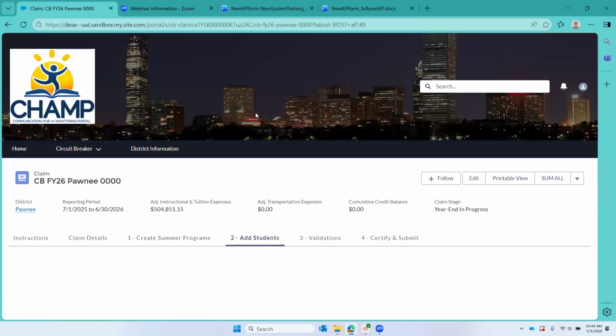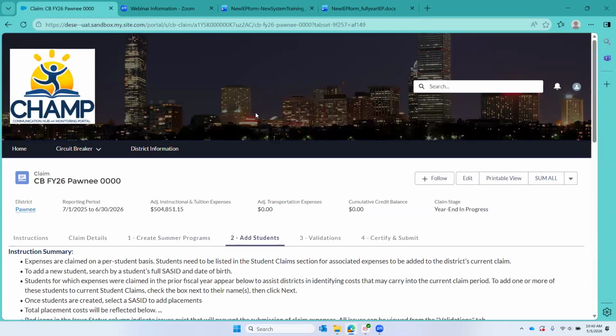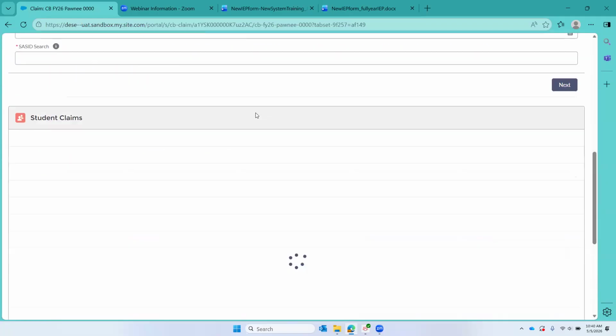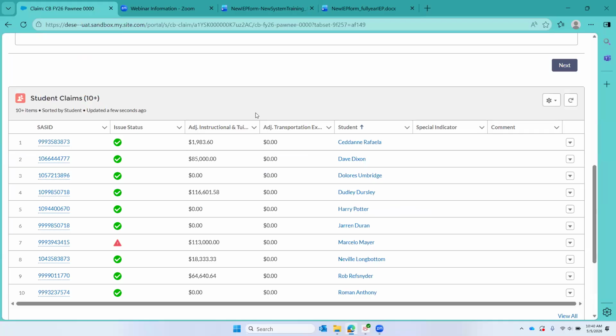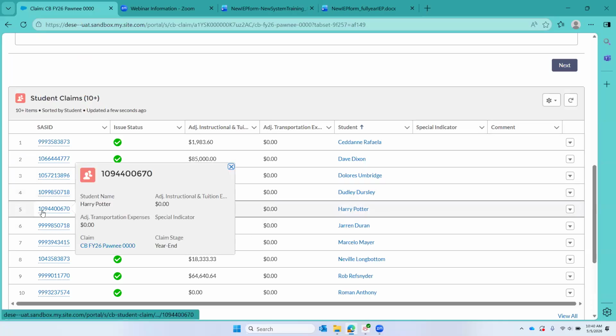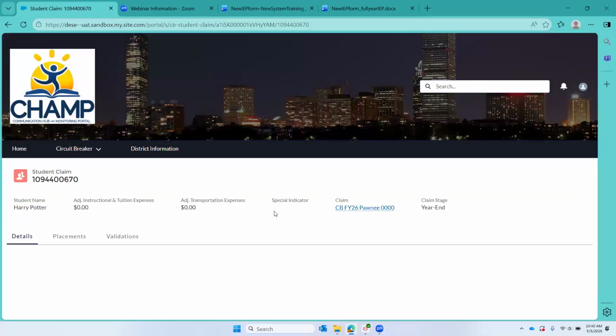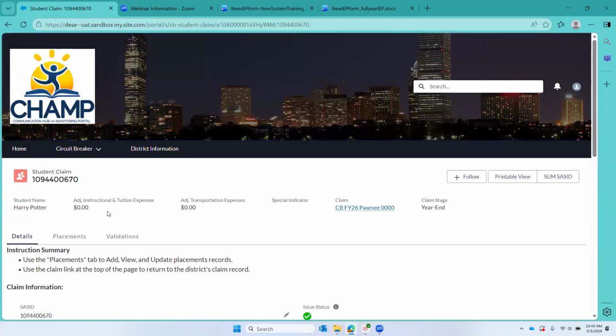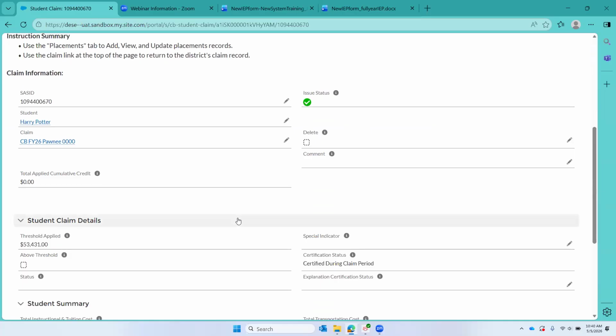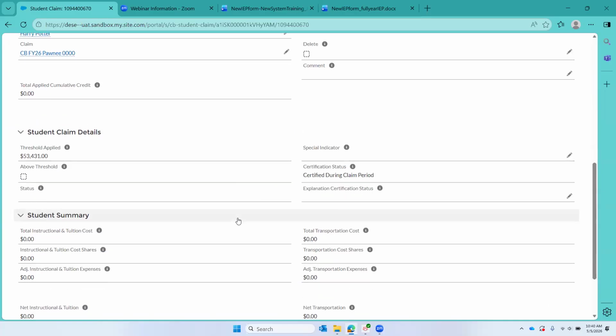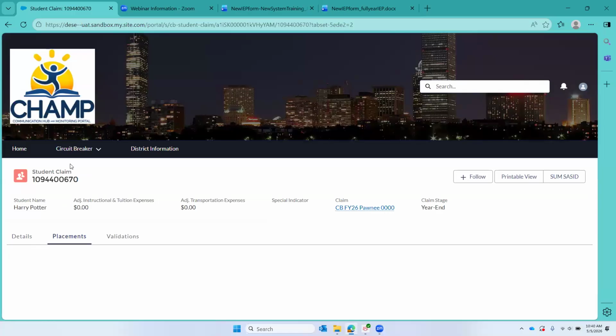So moving along, I'm going to start by adding a student that was not claimed before. I've already moved him up on the claim. We have a separate training on how to get students on the claim, so I recommend you go back to that. The student I'm looking at is Harry Potter. And we see Harry has no adjusted cost for tuition. He has no transportation cost. He has nothing. We're starting from scratch with Harry. We see when we look at his student details, there's no cost associated with him. So we need to add a placement.